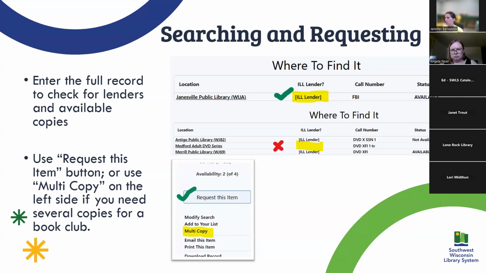So whenever you're doing this search, you want to enter the full record and check for lenders and available copies. You'll see "ILL lender?" And if it's in here as ILL lender, it means they're willing to lend it. You'll see below there's some other options, and Medford has an item, but it is not an ILL lender, meaning they're not necessarily willing to send that. So if you have other options, pick one that says ILL lender.